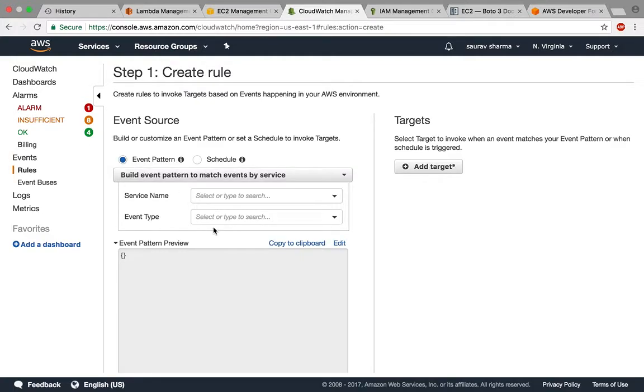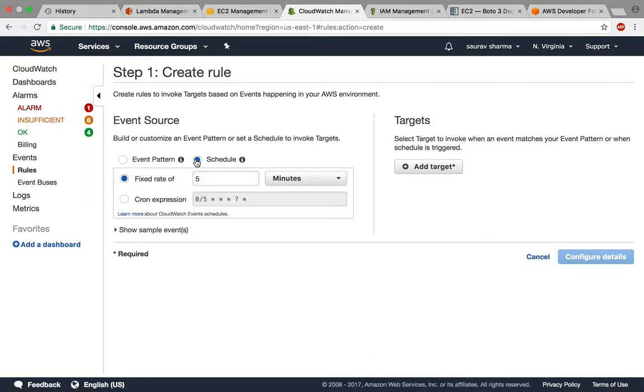Now we can schedule events by event pattern. We're not interested in that. We want to schedule something every so and so minutes or so and so days. Now rate would be good if we want to repeat a certain task every day, every minute, but for our requirement we have to use cron, because we want to be specific when we want to stop our instances.